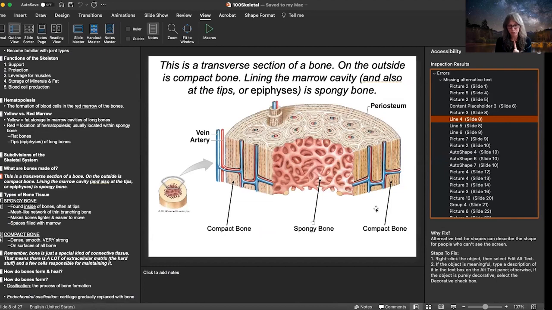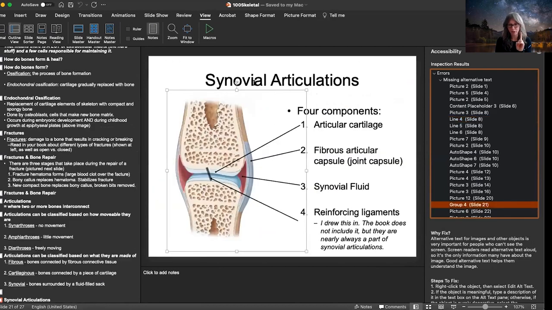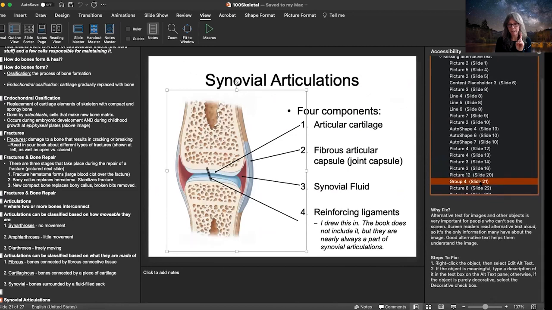After you create the group, for example, like here, I created a group here, but it doesn't have an alt text, right? My group doesn't have an alt text. Even if this image has an alt text, it becomes a new thing. So you need to create the group first and then add an alt text to that group.